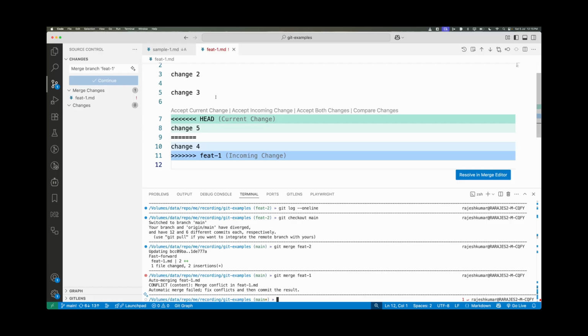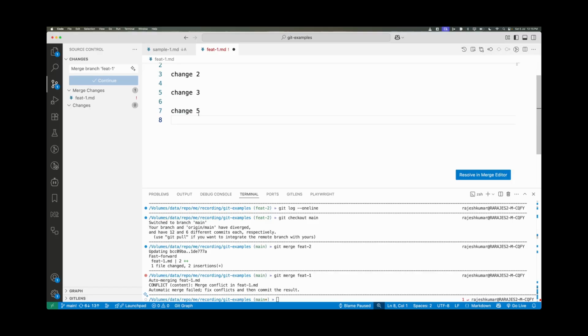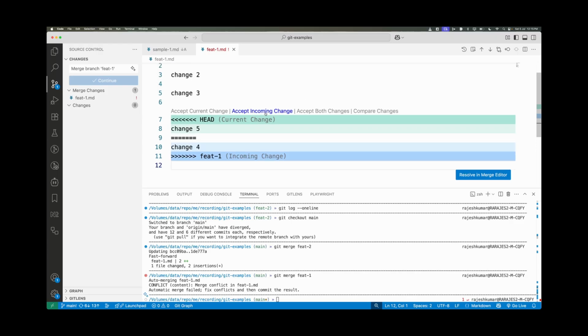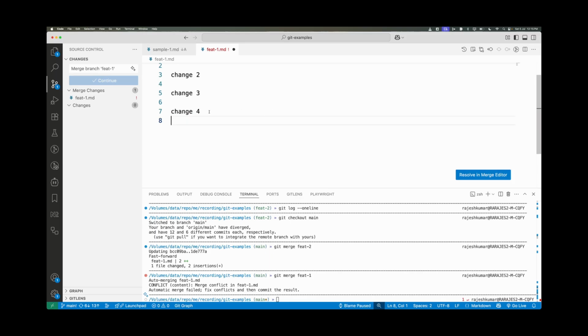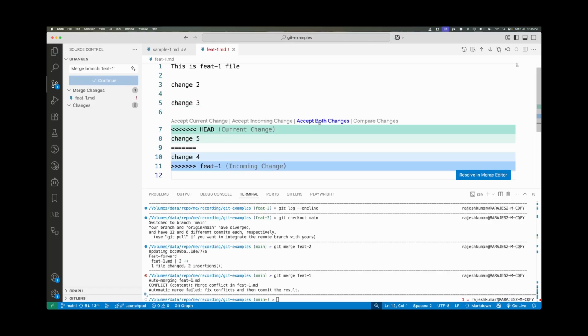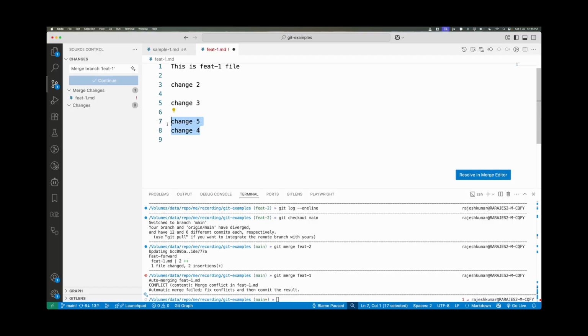Okay, so let's try all of these options. I'm clicking on accept current change first. Okay, see, this was kept and the other was discarded. I will simply undo it and this time I'm going to click on incoming change. So change 4 will be kept and change 5 will be discarded. So you can see that change 4 is kept and change 5 is discarded. Let's keep both the changes. If I click on keep both changes, since this was added before and this is added later, the order will be maintained. This will be on top and this will be at the bottom. So if I change this, see, this is added like this.